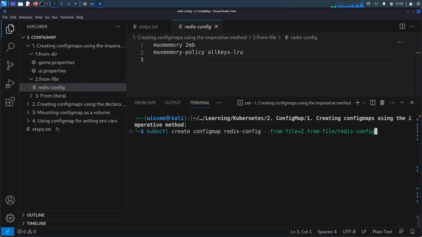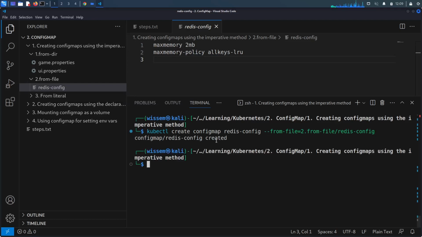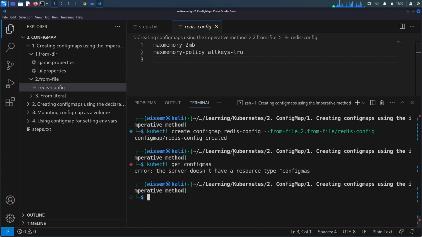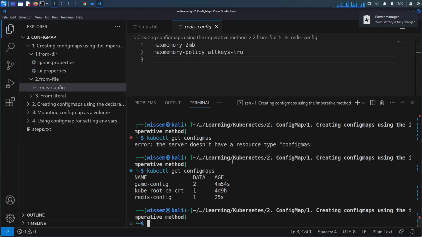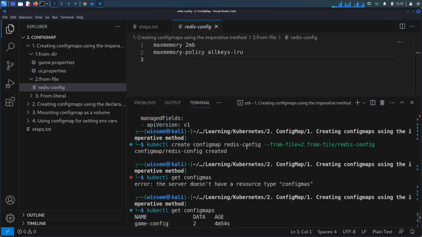So here is the path to this redis-config file. Now let's press enter. Here it tells us that the redis-config config map was created. Let's display the config maps that we have: kubectl get configmaps. So now we have 3 config maps. Here is the redis-config created using this command.